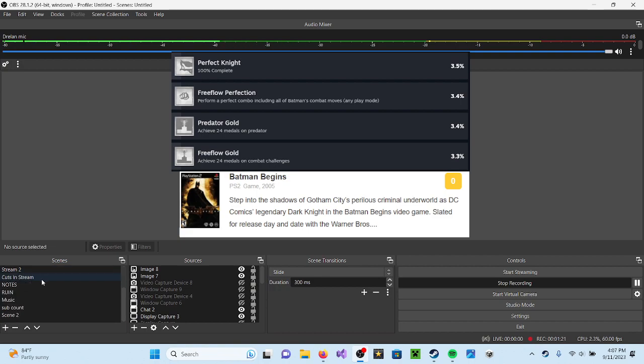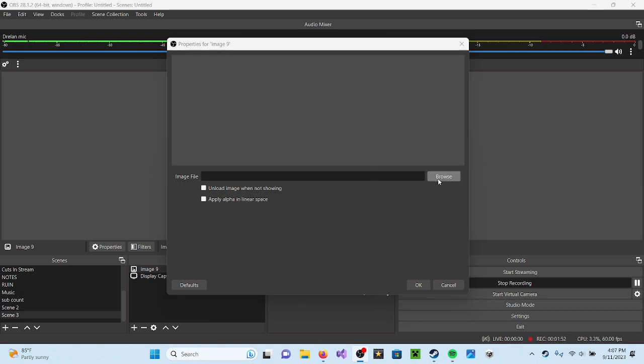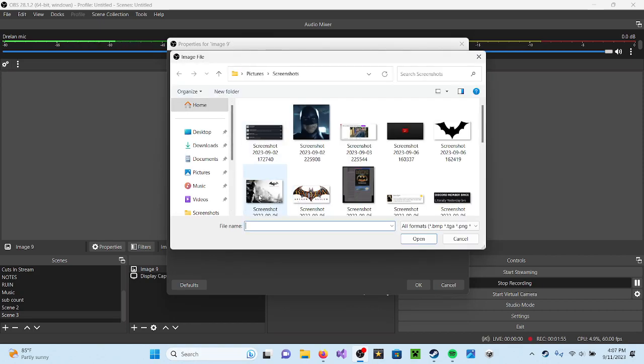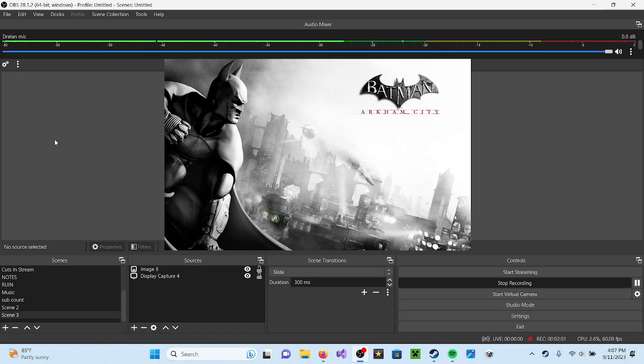Anyways, back to main. So as you can see on this side, I have multiple different scenes. I'm gonna make scene 3. And first things first, I'm just going to add a display capture and an image for now. Let's browse. That'll do. There, don't question why it's like that. It's just the first thing I saw. So then I made that a bit smaller.